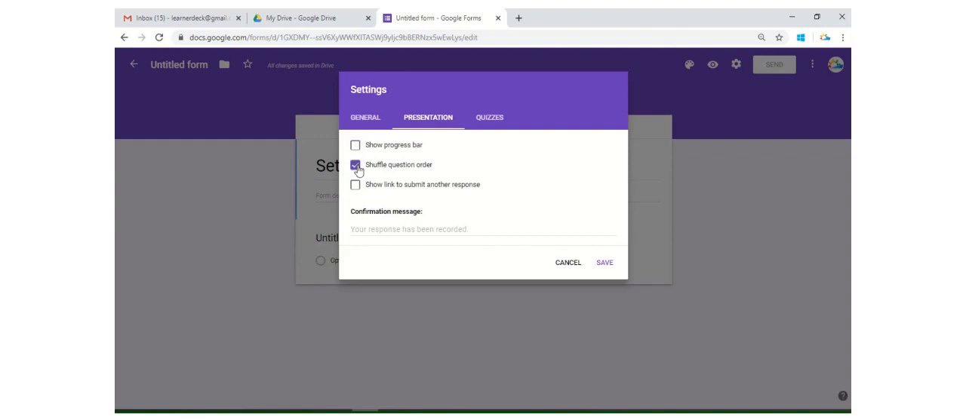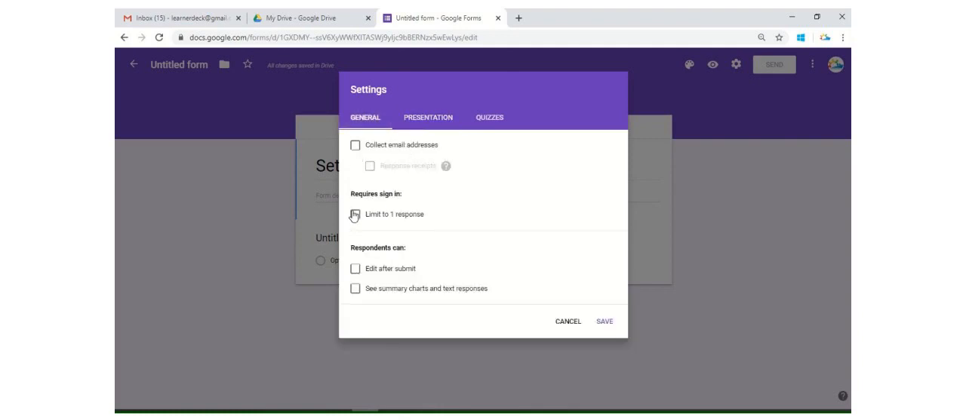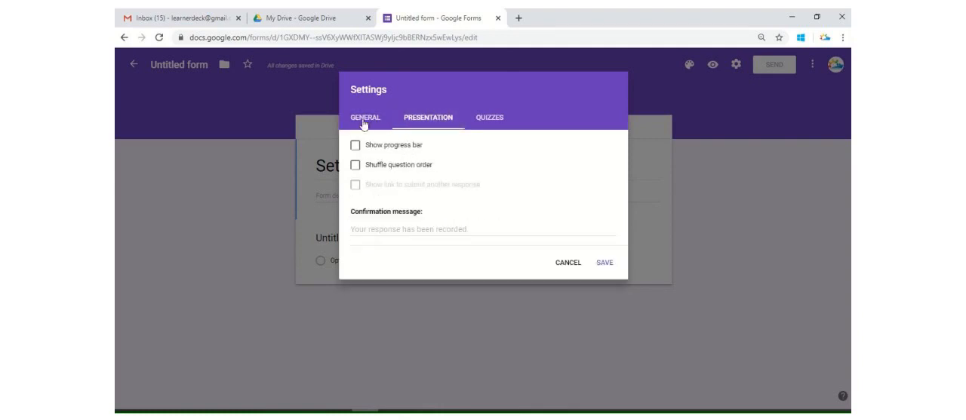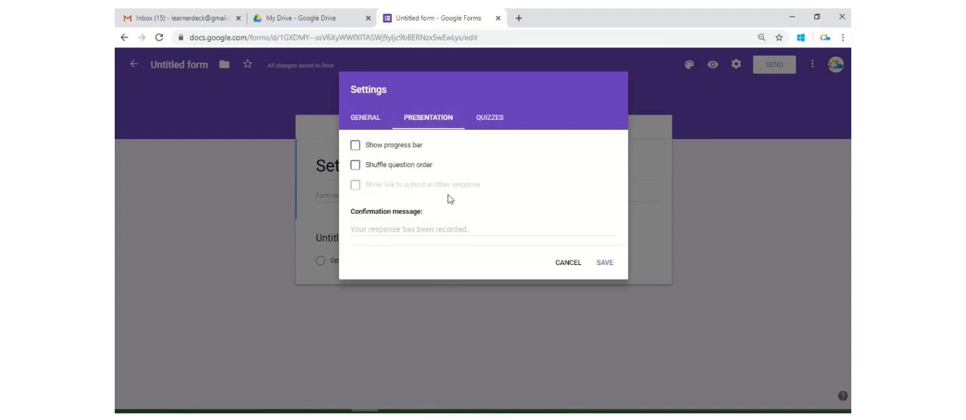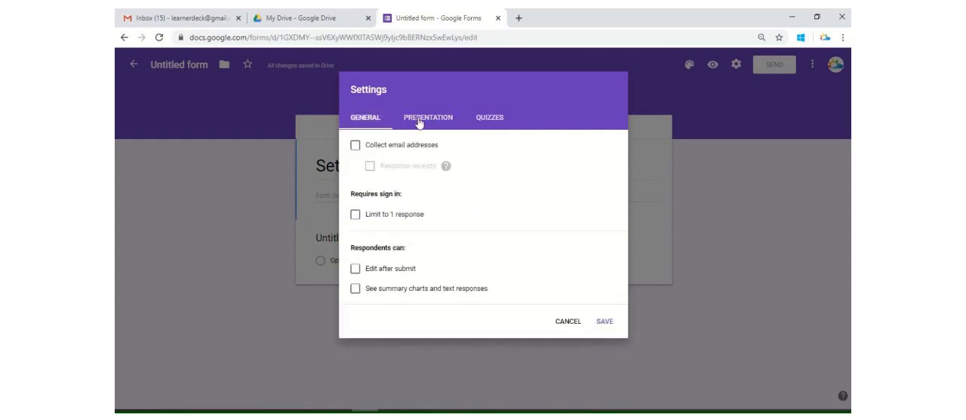The second option, you can always use it as your weapon. This means that it will shuffle the question order, and to each respondent the question order will be different. The third option will show a link to submit another response, but this will be contradictory if you are using this limit to one response option. So see, when you select limit to one response, show link to submit another response will disable automatically. So I'll just uncheck it.